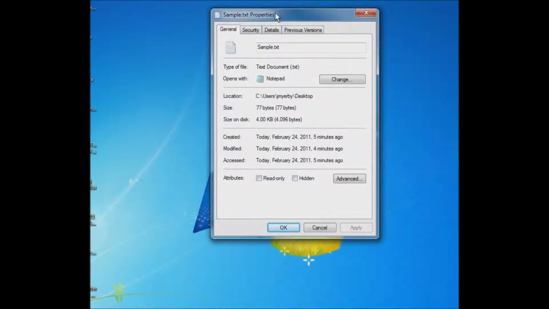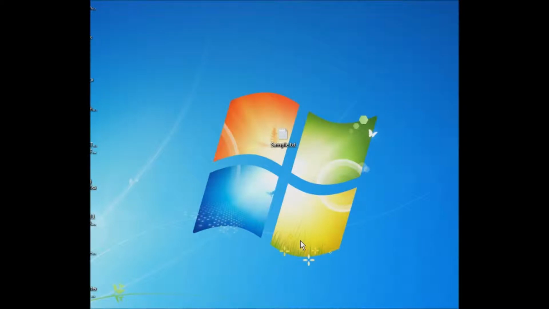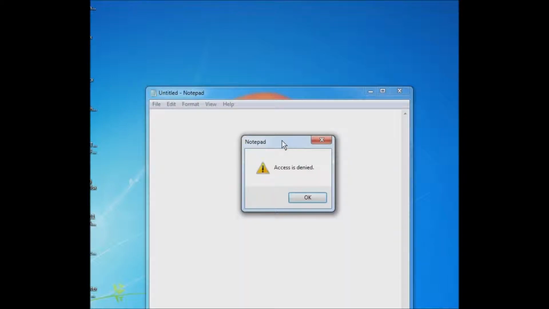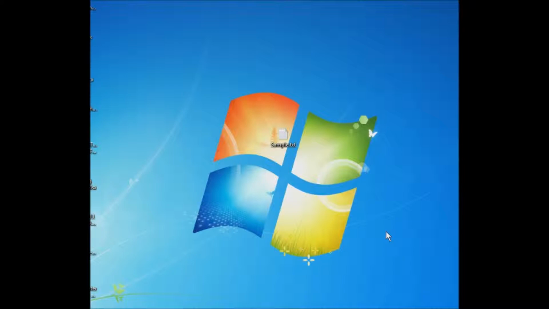I can go in here, right click properties, and check those permissions in the same place that I did previously. Right now I'm still logged in as JM Yerby, my normal login, and if I try to open this file, I've denied myself access. So what we want to do now is log out of my user account and log into the print user account. That'll take just a moment here.